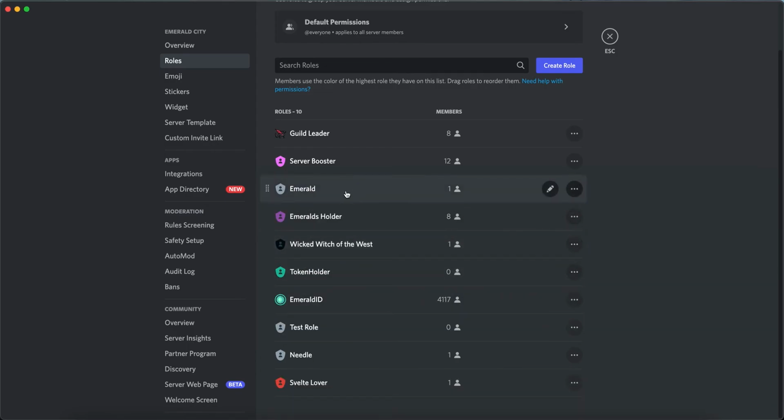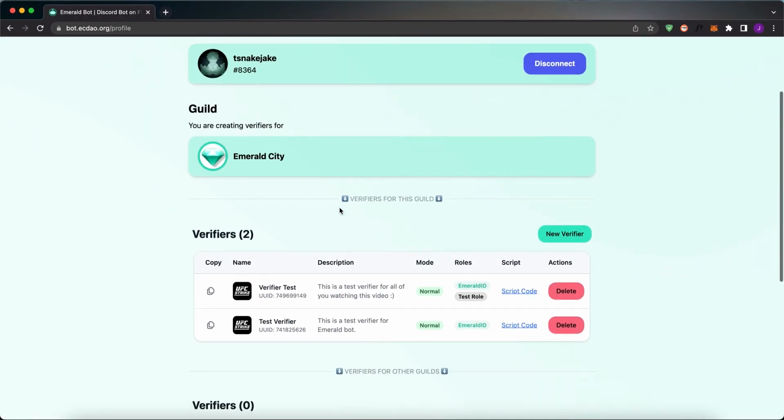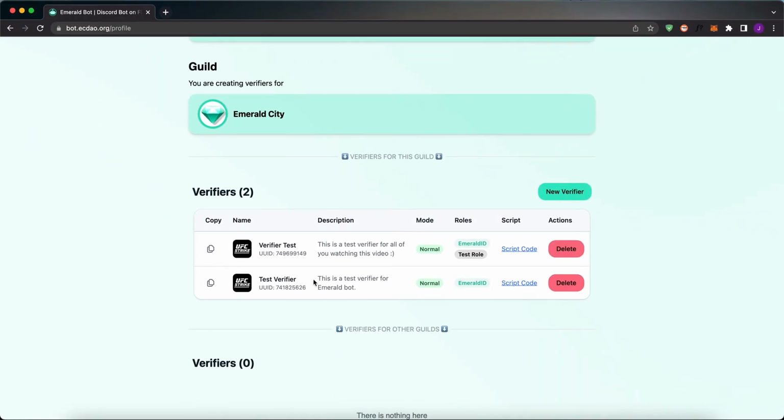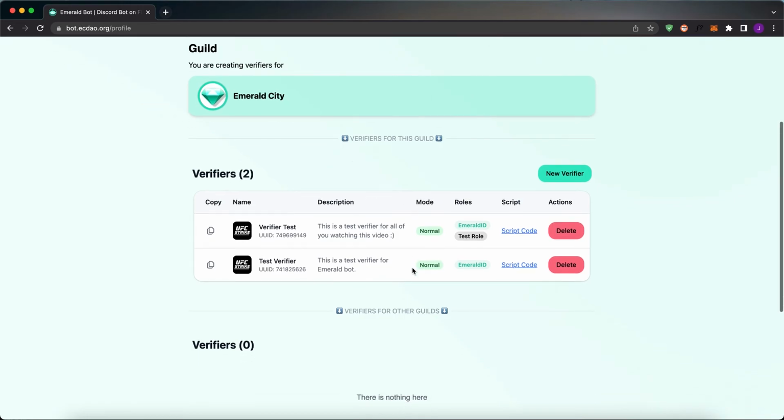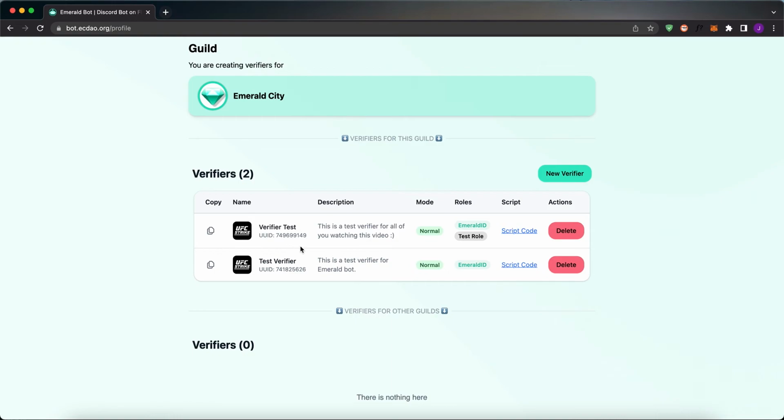And that's going to allow the Emerald bot to assign these roles. So make sure that the Emerald role is above, and you can do that by clicking and dragging these 6 dots right here, okay? So once this is completed, it should show inside your verifier list. So what's pretty cool is you can even look at the script code that we generate for you, but you don't have to do that.